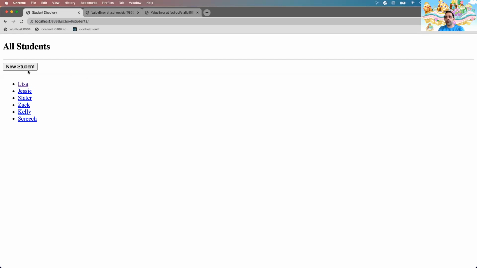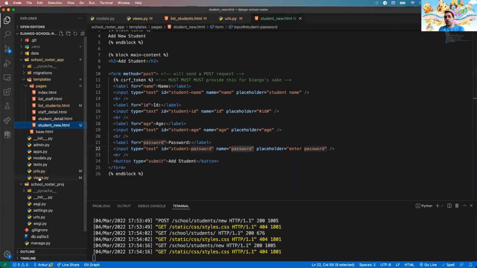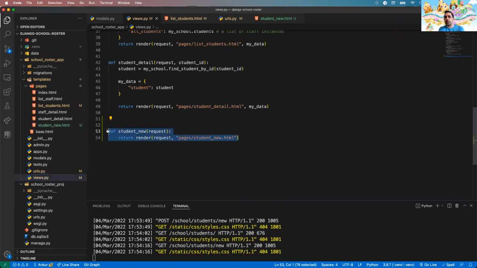So if I go back to new students, let's go Tori, whatever, 25, orange. All right, so when I hit this, we're sending a post request. We need to specify this on our view handler. The issue here is this view handler is processing any type of request and always responding in the same manner. But in this case, we want to do something a little different.